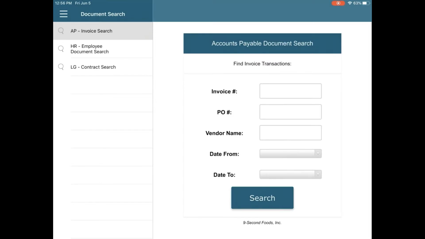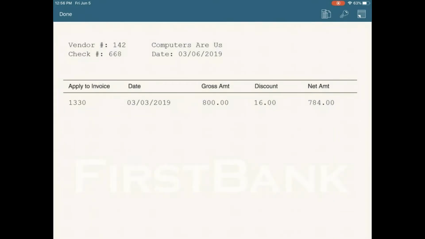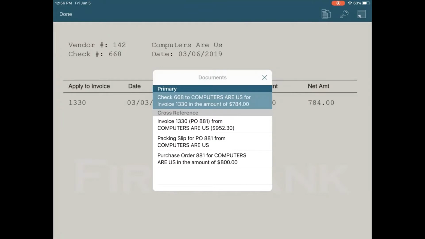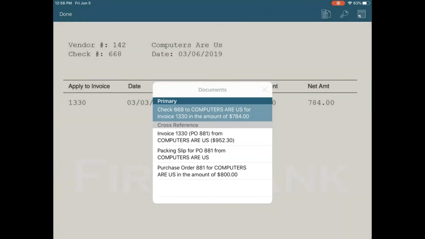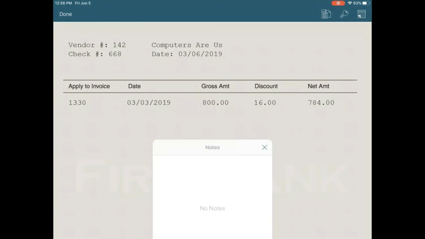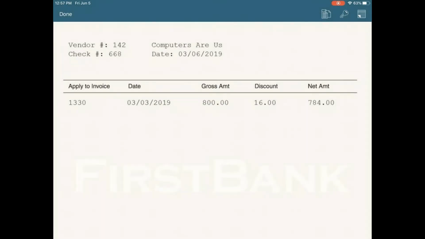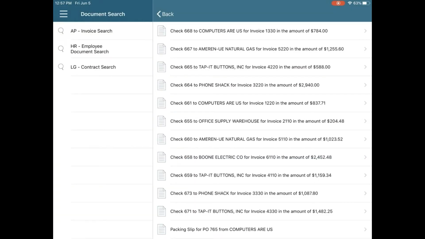We can type in any information we want and then hit the search button. And like you're used to, that would return a hit list of all the documents available in the system. You can click on the document to open it. From there, you can do a cross-reference. You could see any of the keywords associated with the document. Or you could add a new note to the document. When we're done looking at the document, we can hit done. We could then search for a different document or different criteria for the document.